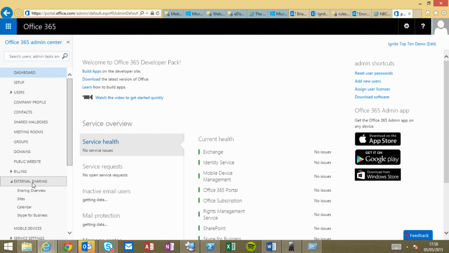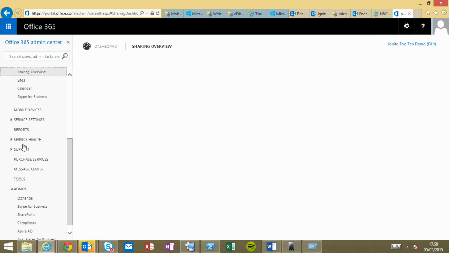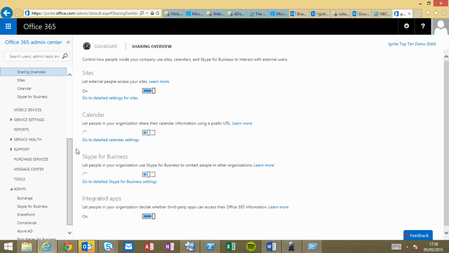to go to external sharing, and on the sharing overview link, I can turn on and off sharing for different bits of Office 365. For example, I can turn off sharing for Skype for Business, i.e. Link Federation. I can turn off the ability to share data with third-party Office applications. I can turn on or off the ability to share my calendar in Exchange. And I can turn on and off sharing for SharePoint sites, for example.